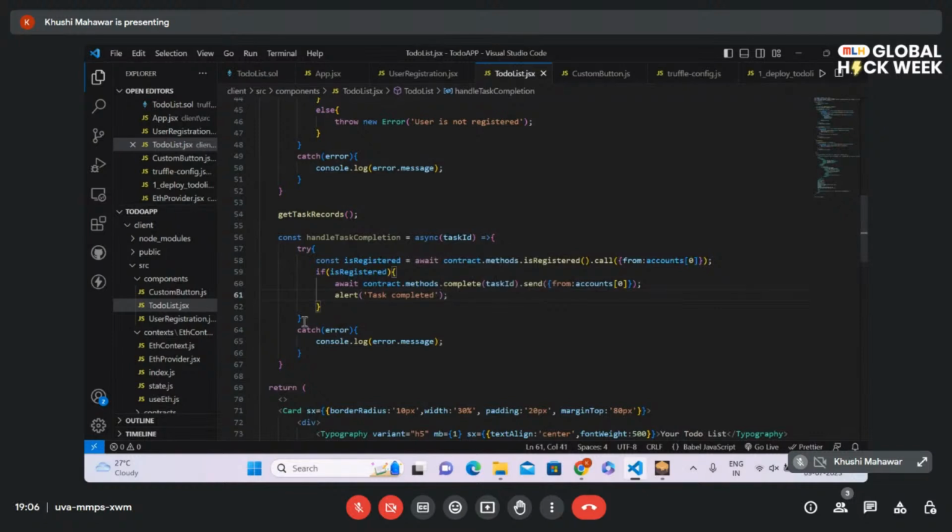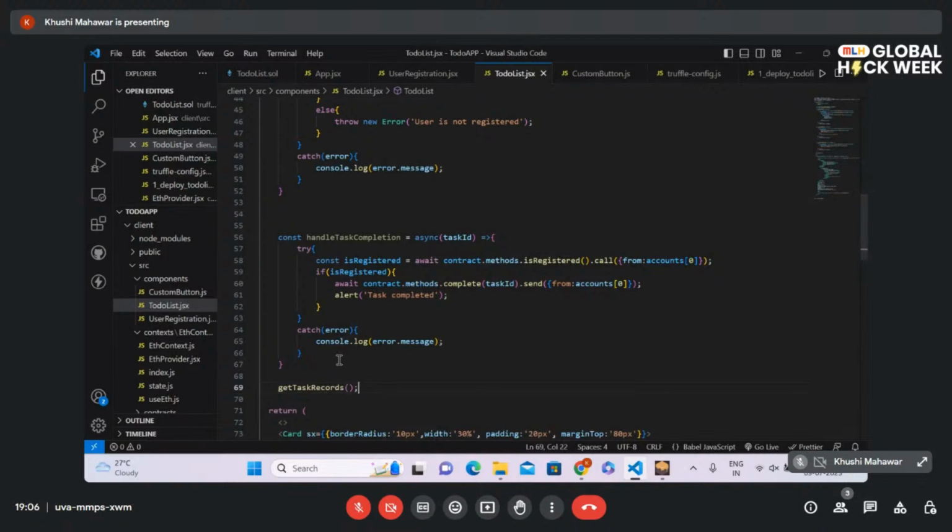We have created our handle task completion function also. This get task records should be at the end before the return statement, right? And now handle task deletion.